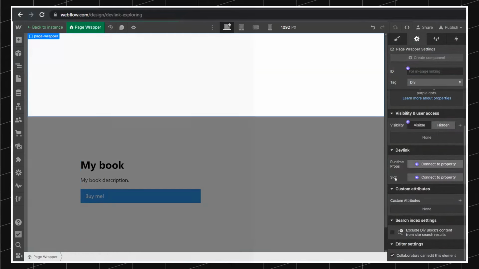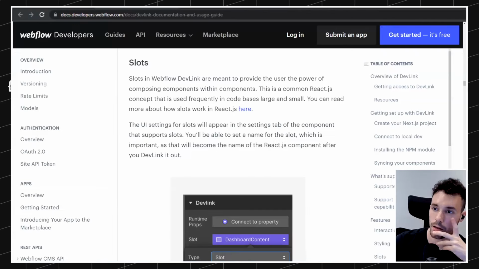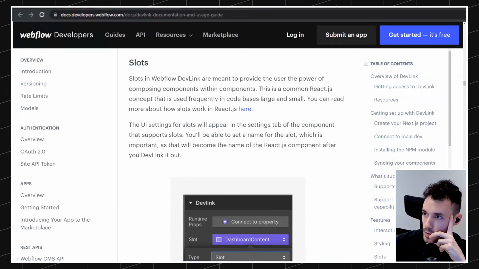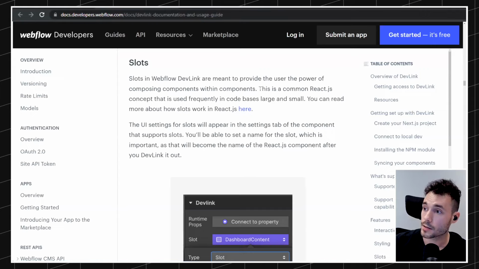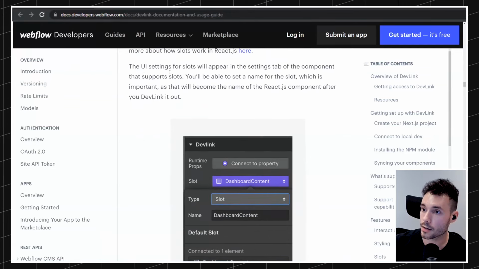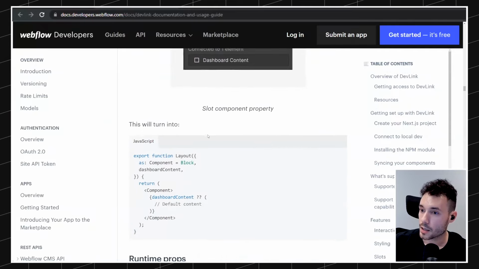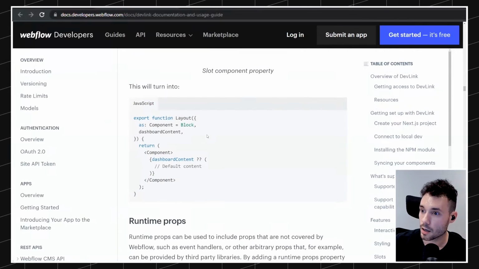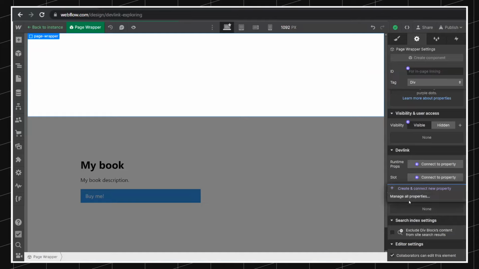Okay, so we have these runtime props and slots. Let's read about slots. Slots in Webflow Devlink are meant to provide the user the power of composing components within components. This is okay. This is a common React.js concept that is frequently used in code. Blah, blah, blah. Okay, the UI settings for slots will appear. Okay, yep, it's in there. Slot component property. Oh, that's it? That's all I got? Okay. So, slot. Create and connect new property.